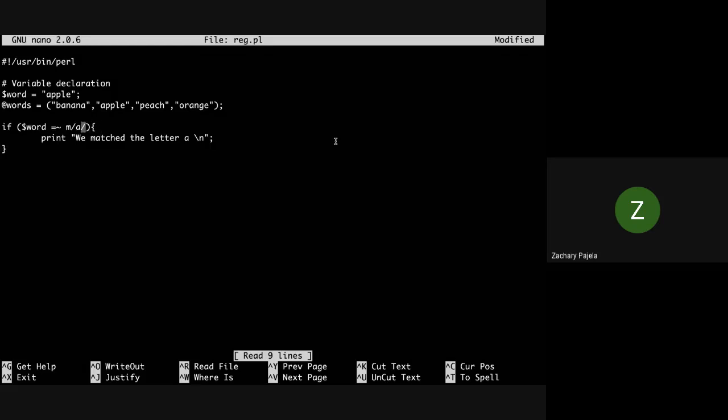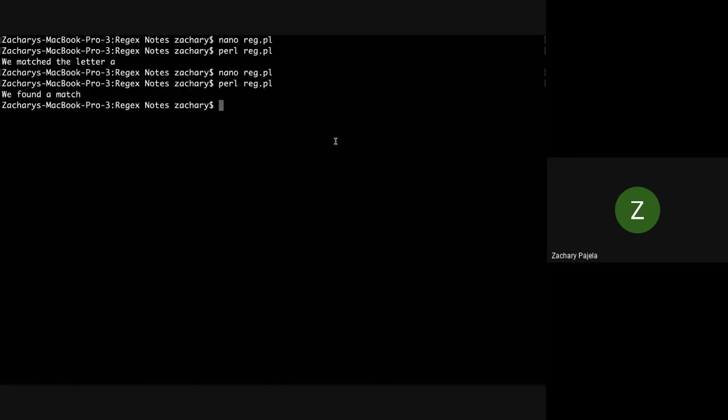So in between those slashes, we'll put a P and another P, and we'll change our print statement to we found a match. If this works properly, we should expect that it still prints out we found a match, because apple contains two P's right next to each other. Okay, let's go ahead and save this, rerun it. Found a match. Awesome.